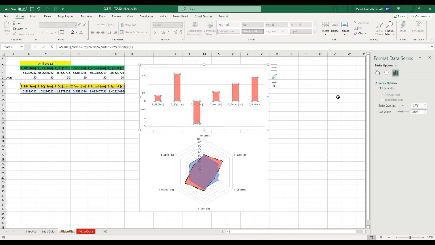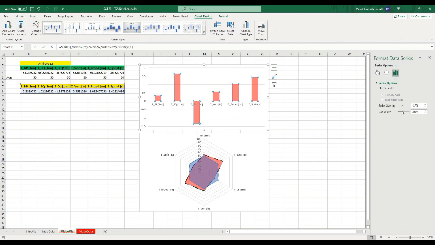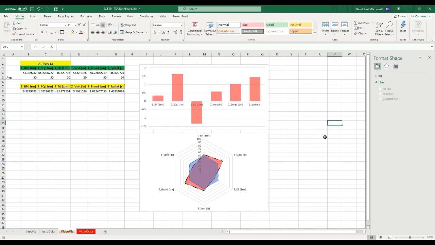So if I double click on these, we can go to series options, and we'll take the gap width away a little bit. And what you can see is it actually changes how big the bars are. So I think that looks pretty good right there.